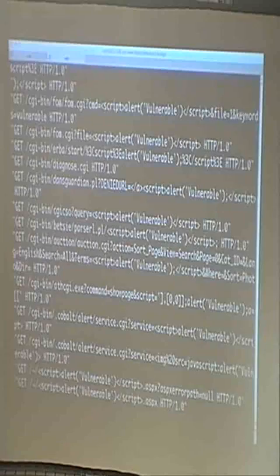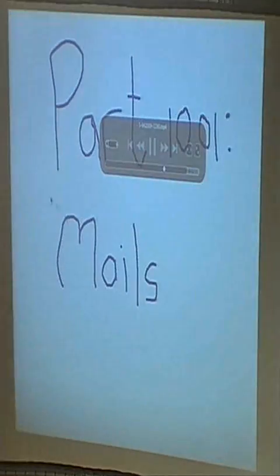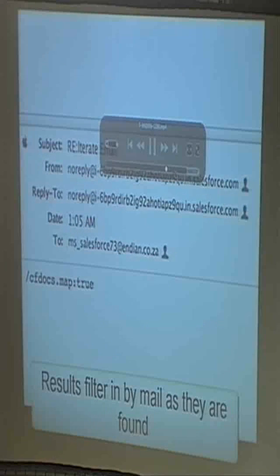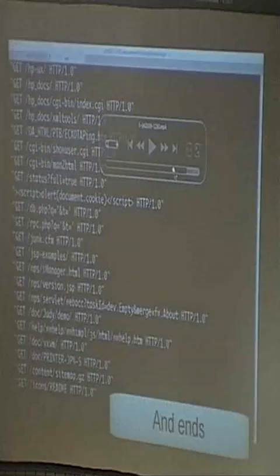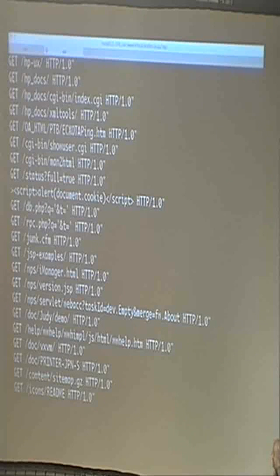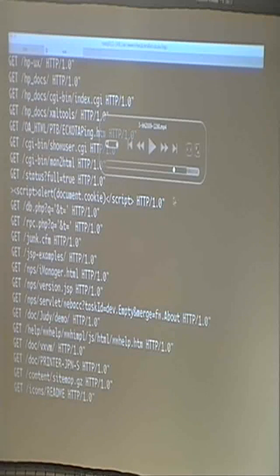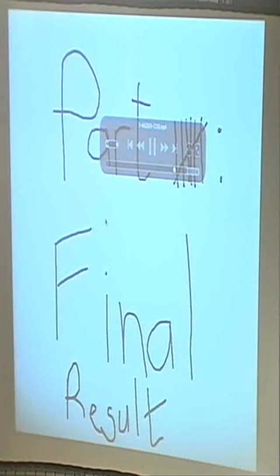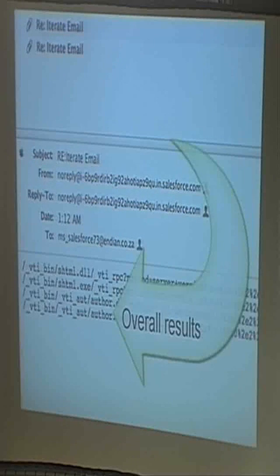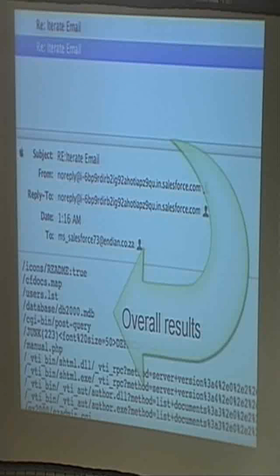So the scanning continues, and shortly it shall be completing. And so I've spoken about how we get notification mails as each cycle of that event loop continues. Here the scan ends, and then the final result is shown in the emails that we receive. So those are the results of each individual cycle, and then on the last one we get the overall results.